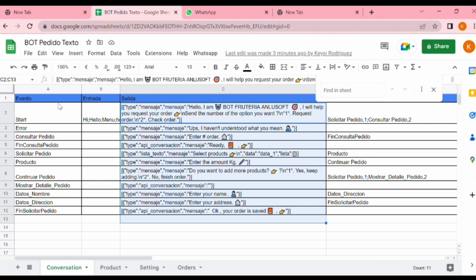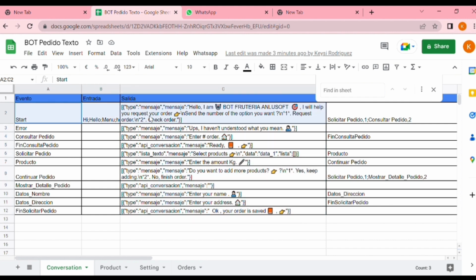The meaning of these words will appear above each word. I only change the flow of the conversation. I only change this so that you understand me better.